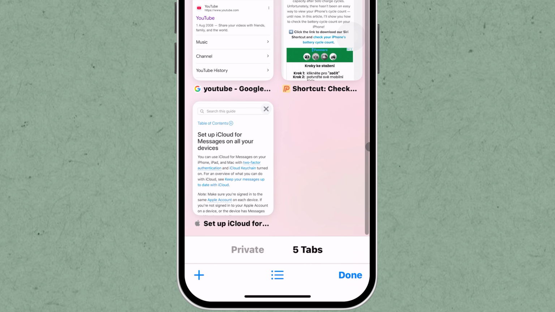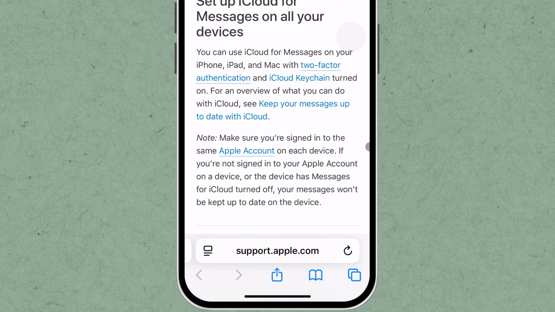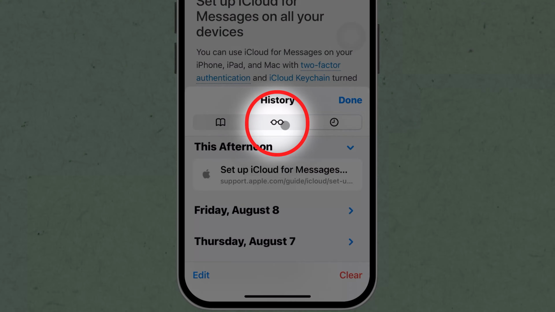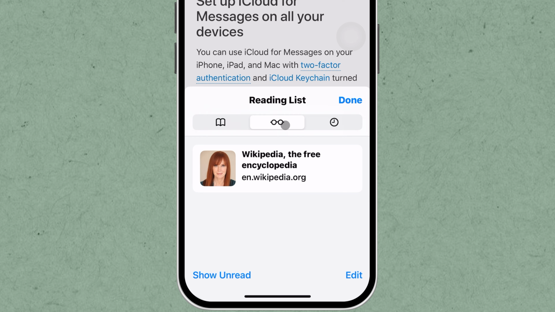Retrieving tabs from Safari history. If the tab you are looking for isn't in the recently closed list, you can go to Safari's history for another method. Tap the bookmarks icon, which you'll find at the bottom of the Safari screen, to access your saved pages and history. Select the history icon that looks like a clock.